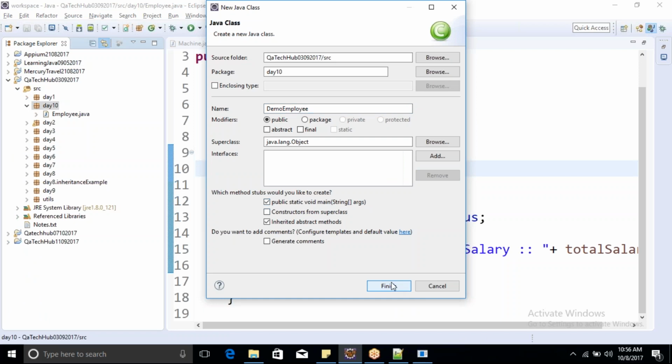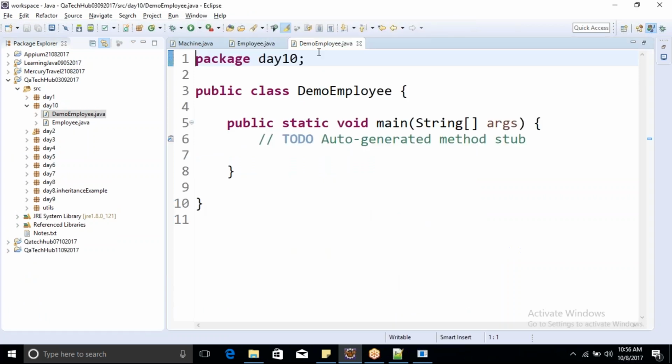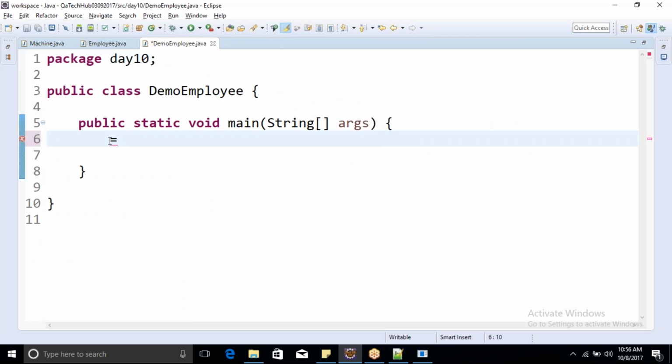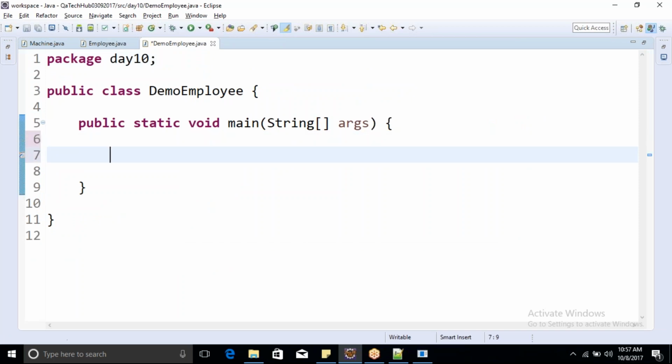We'll keep public static void main checked. Now in this demo employee, first of all, I'll create an instance of that class. So let's say I'm creating an instance of employee, maybe a variable Saurabh equal to new employee.